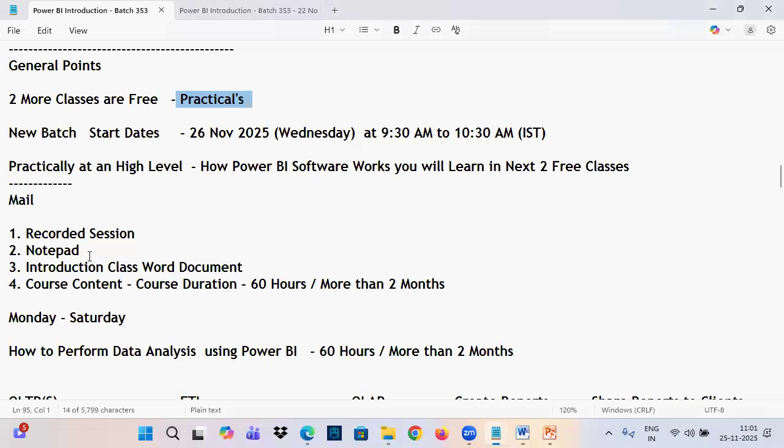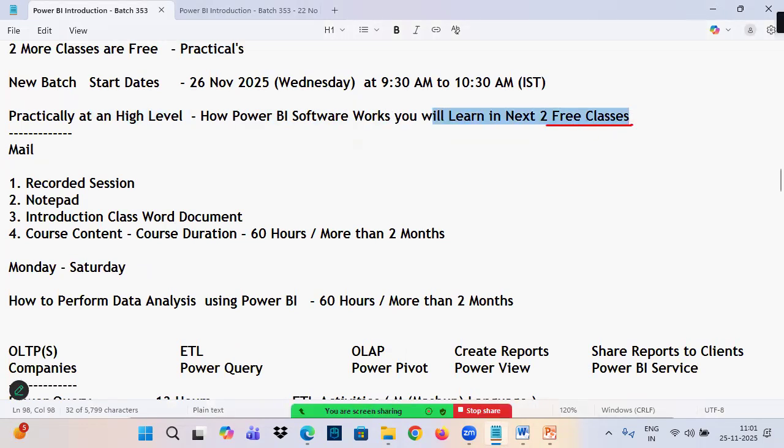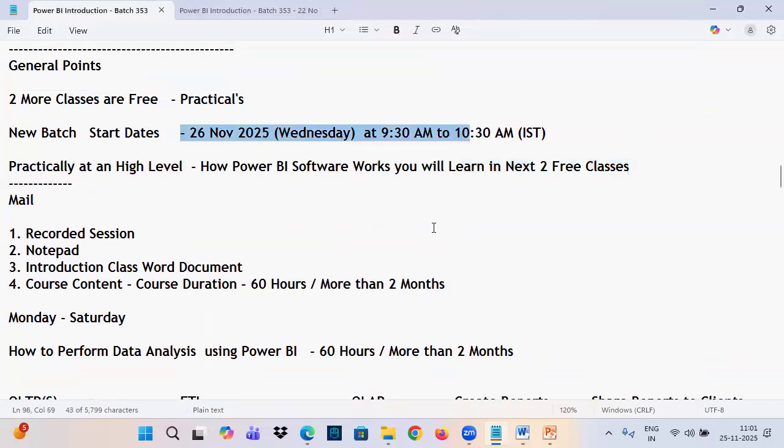Read this point. Practically, at a high level, how the Power BI software works, you will learn in the next 2 free classes. They will not charge you any amount. If you join these 2 free classes, you will learn how the Power BI software works practically.